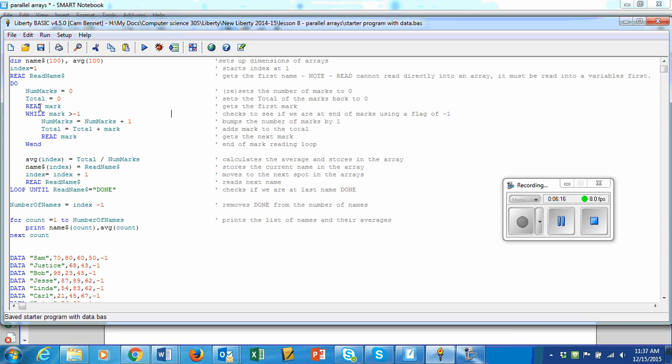End of loop. I go back and see if the mark that I just read is the -1. It's not. So I go back and add my number of marks by 1, and I add the total.